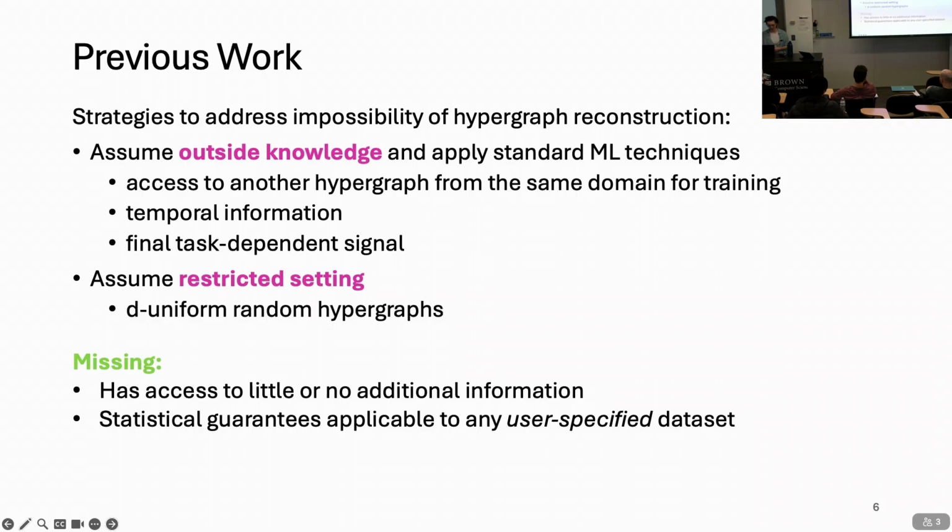But what is missing in the related work is a method which has access to little or no additional information. So it doesn't require you to have a hypergraph from the same application, or especially from the same distribution, which some of these papers kind of imply. And it also gives some statistical guarantees for a user-specified data set, so it doesn't have any stipulations about what kind of data set you can use. So that's what we're working on.